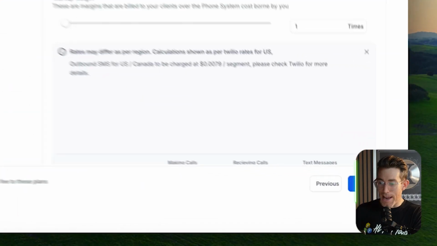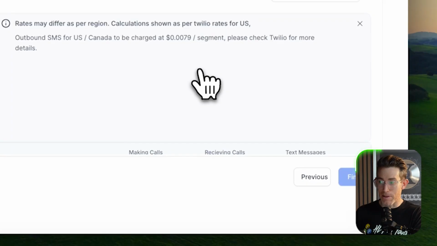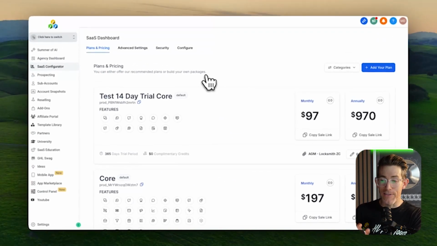And this is actually part of HighLevel's monetization strategy, which is called the Blade revenue model. I've got another video on how HighLevel makes money, so you can take a look at that. And now we're going to finish, and this creates the plan. At this point, we now have the plan created in here.